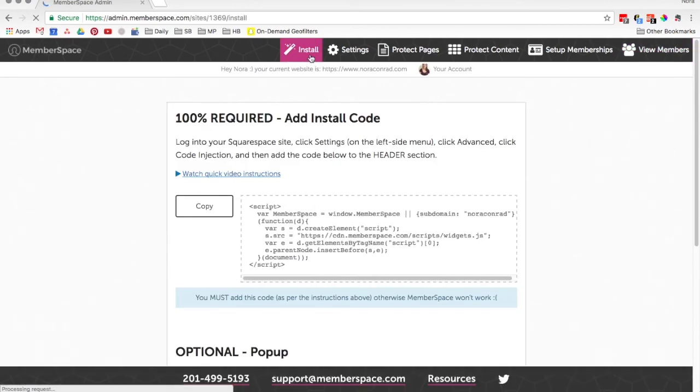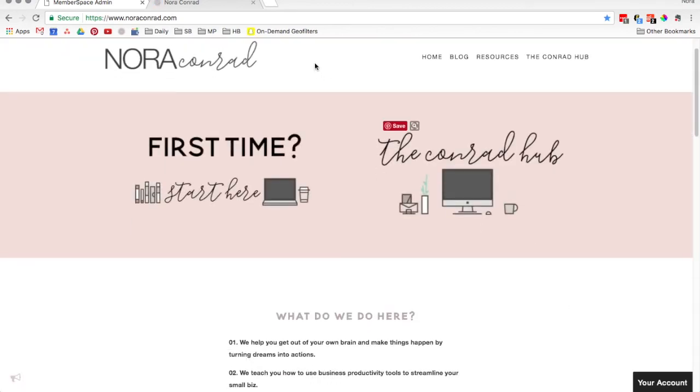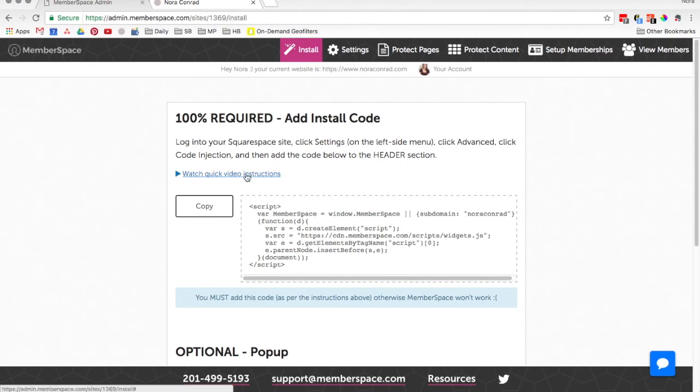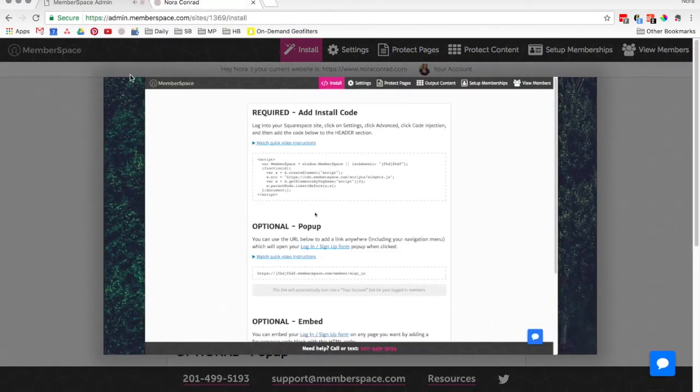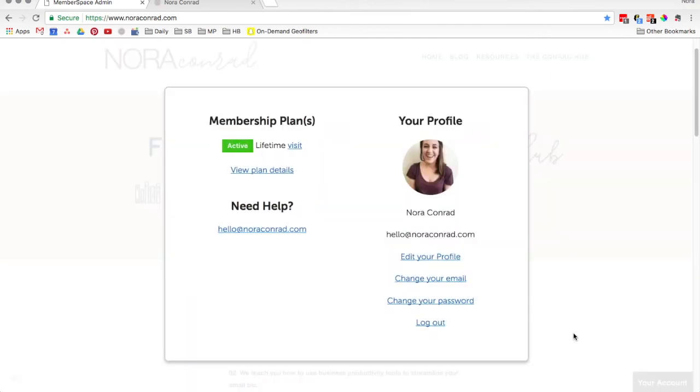The last page that I haven't shown you yet is the install page. So this is how you actually add your information to your website. So let's open up my site really quick and I'll show you what that looks like on the front end. So once it's added to your website, and you just need to follow the instructions, there's video instructions right in here. You will see a little pop-up down in the corner that either says login/sign up or your account. Now I'm logged in, so I'm seeing my account. And this is what it looks like to your members.